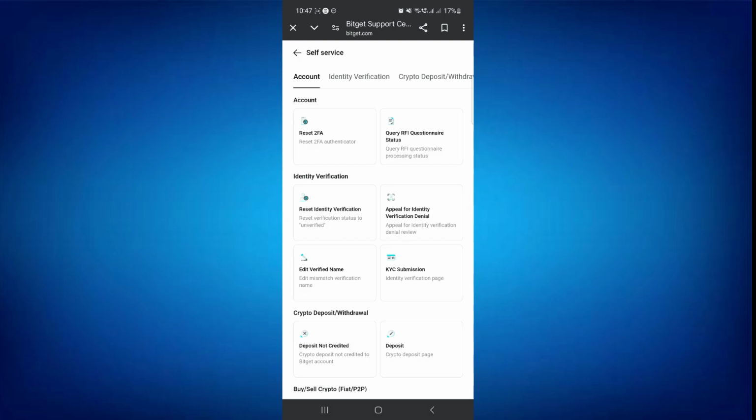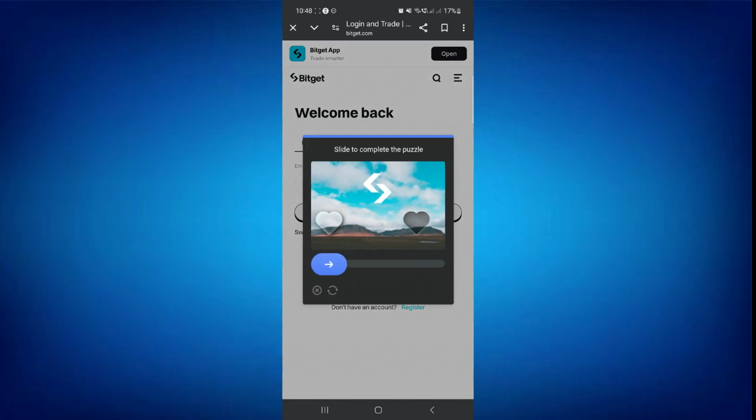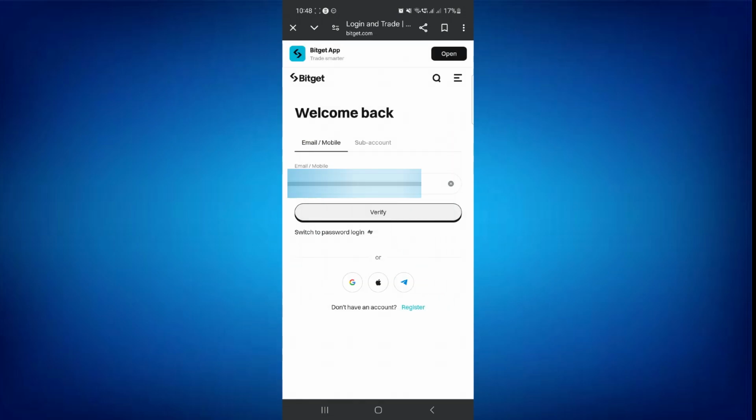Let's take for instance you want to submit your KYC. All you need to do here is to go ahead and click on KYC submission right here. Looking at this, they're going to ask you to input the Gmail you used in creating your account. So you need to input the Gmail and then click on verify. And then go ahead and solve this. Then you need to input your password.